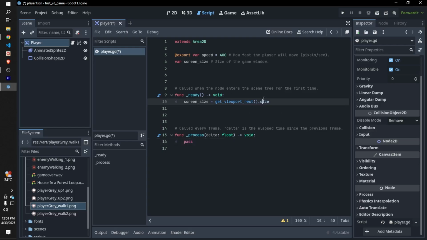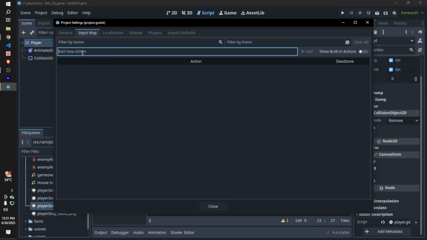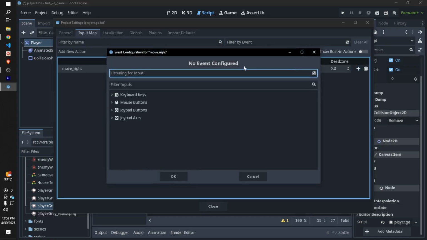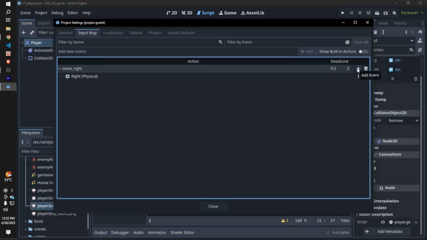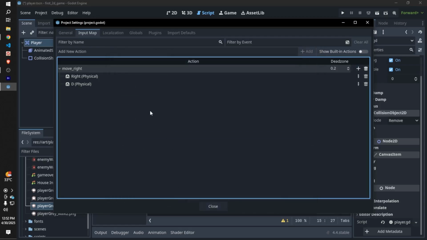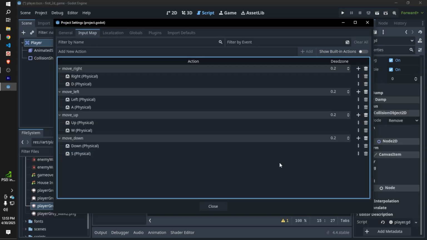First, we need to check for input, right? Like, is the player pressing a key? How do we define that? We can go to the project settings, click on input map, and here we can add a new action. We'll name this one move right. We can click on this add action and click on the right arrow. We can also add the letter D for WASD controls, and we can add the other controls as well. This is what it should look like.